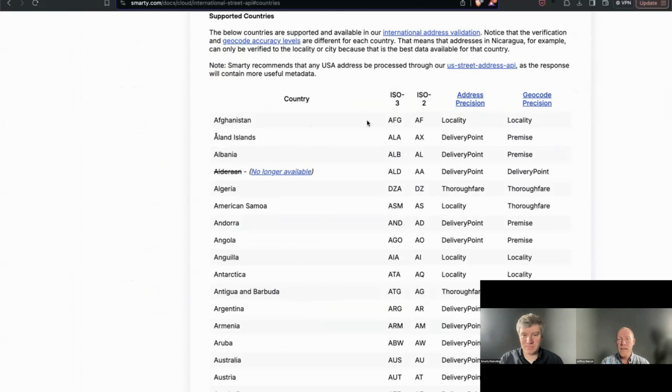In the country of Afghanistan, we have data that goes to the locality, which means the city. So the best we can verify for you, if you give us an address that's 100 Main Street in a city and state in Afghanistan, we'll only be able to confirm the city and state.